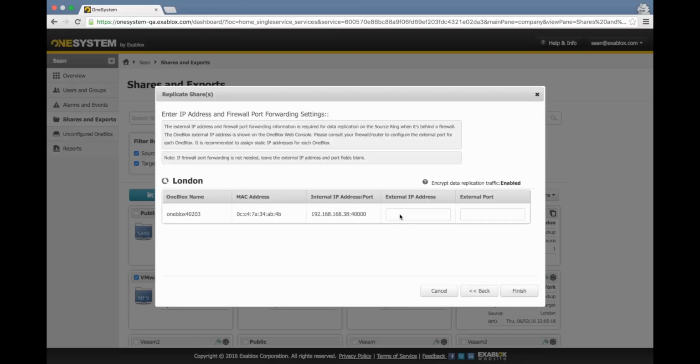Now if I'm going to go over a network where I do have to do network address translation, I'll enter the external IP address of my London cluster, as well as the different firewall port that I have to go through. And this is something that, depending upon your organization, you'll know the firewall port information.